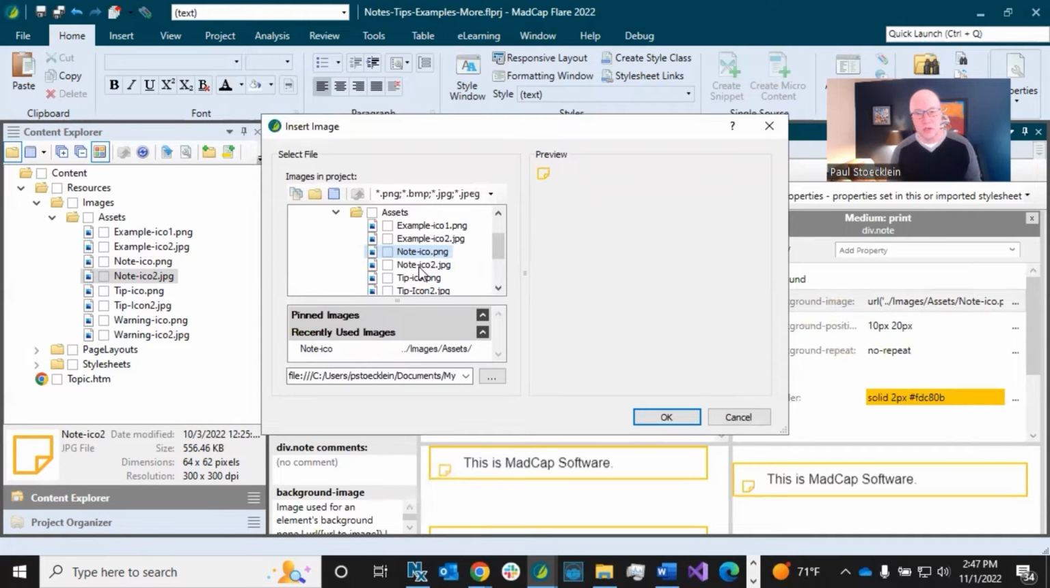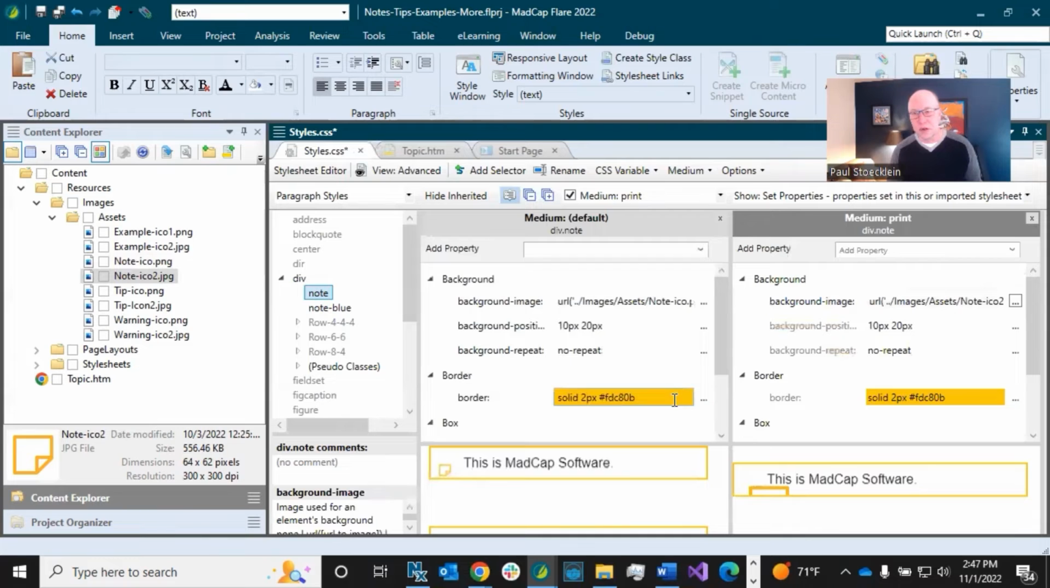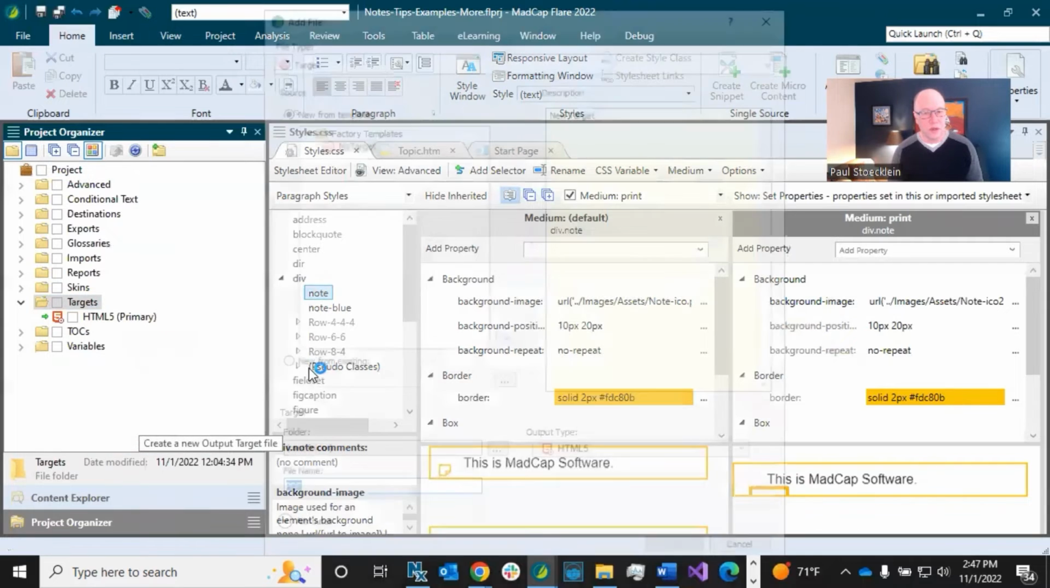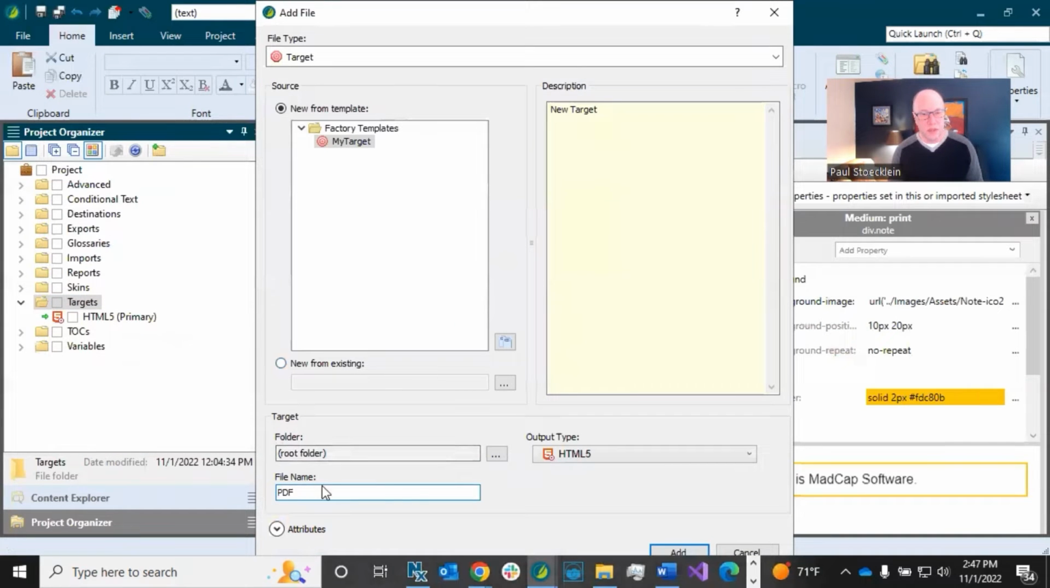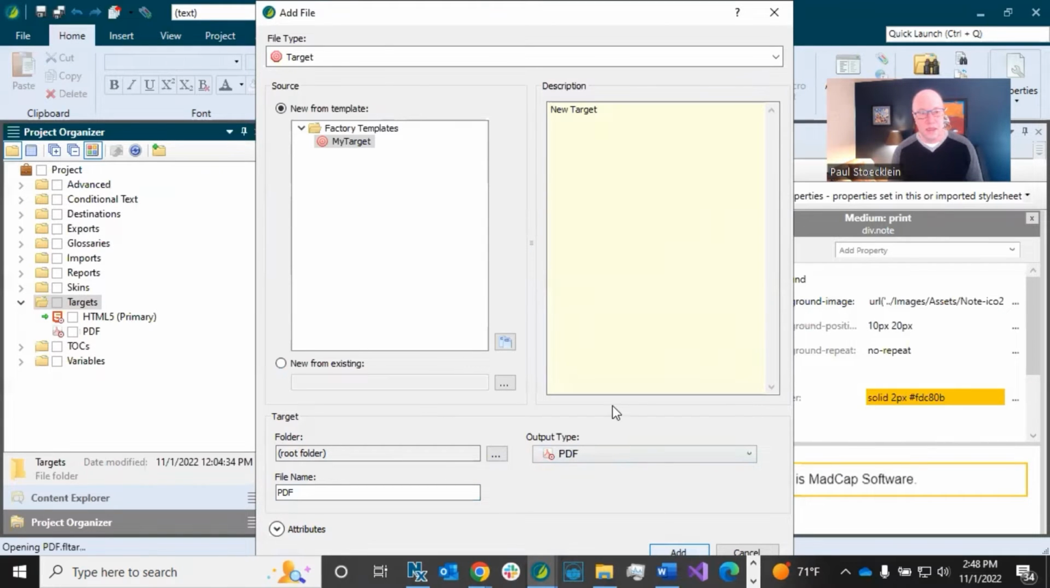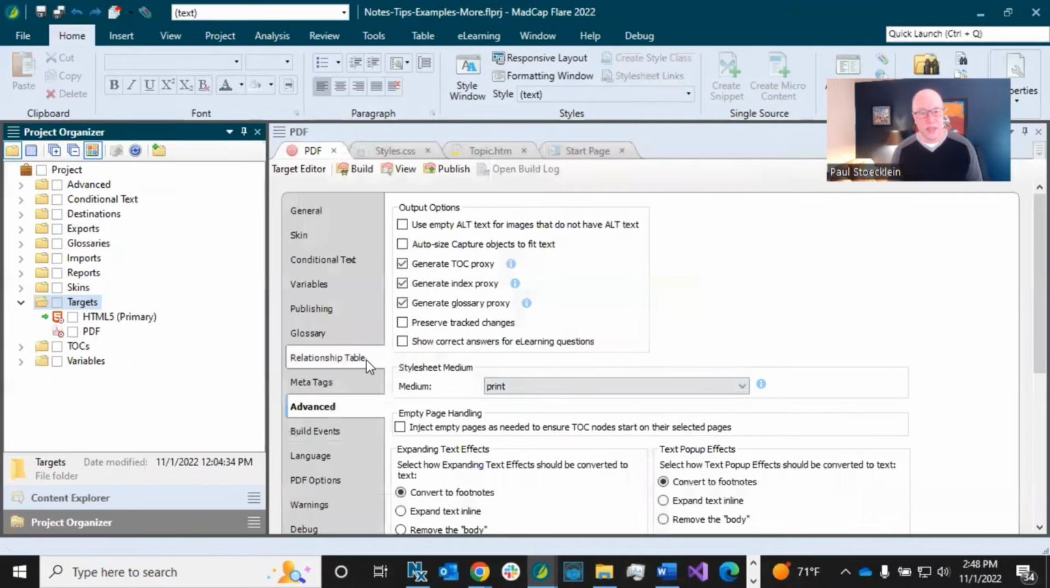I'm going to come in here and choose Note 2. All right, so I got that. And that's the only thing I'm going to change on this. I could change other things, but it's all good. Now let's actually create a new target, since I only have an HTML5 target. I'm going to call it PDF. The name's already in there. I'm going to select PDF and click Add. And that print medium is already set. You can see it here on the Advanced tab. It's right there, Print.